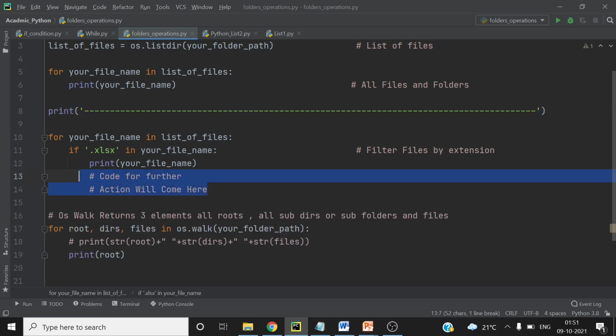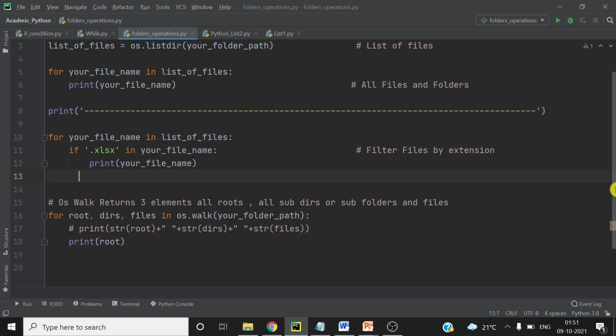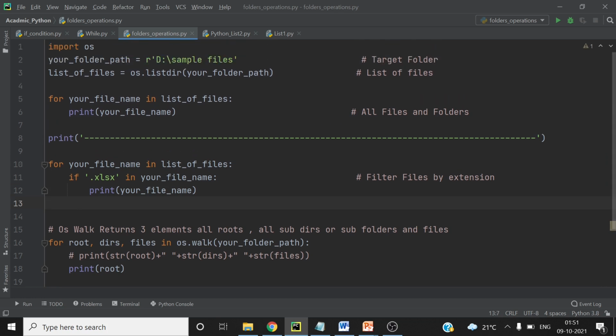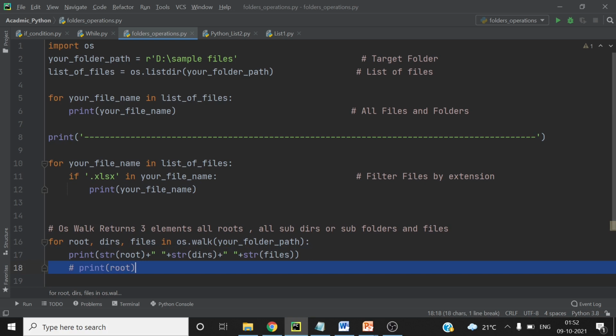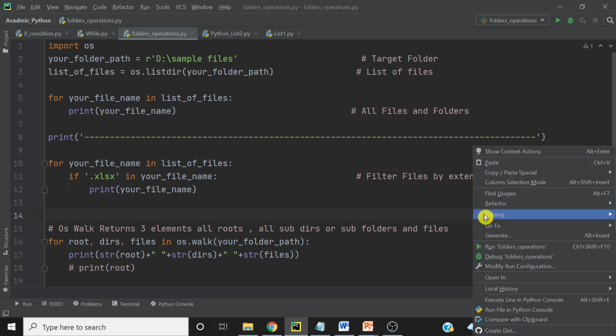Let me remove these comments so that you can see the entire code on a single screen. Python os.walk will return you all the subdirectories inside a directory. If you want to find all the folder names inside the folder name, then you have to use os.walk. The os.walk will return you three things. One is root, all the roots will be there, and directories, which are the folders inside the folders, and then files. So I will just comment this below line, and now I will run the code.